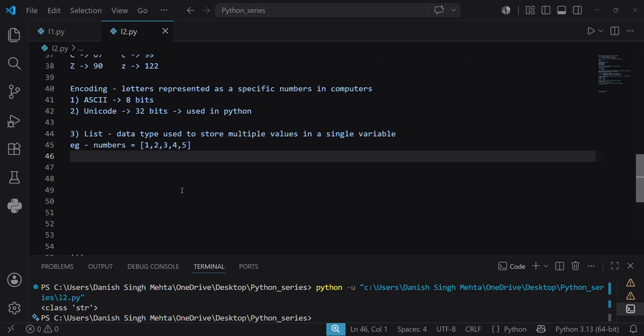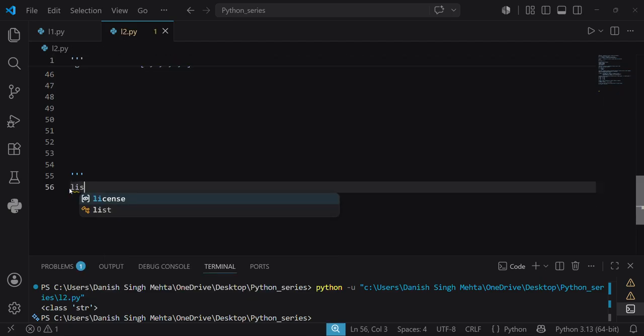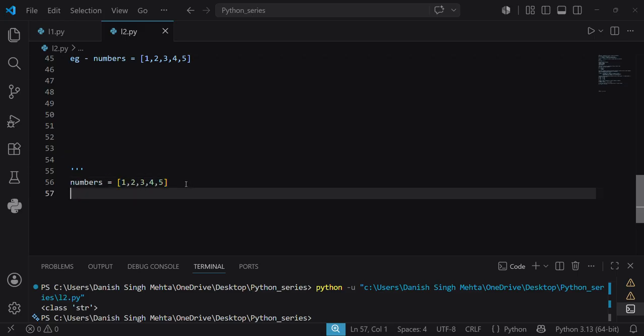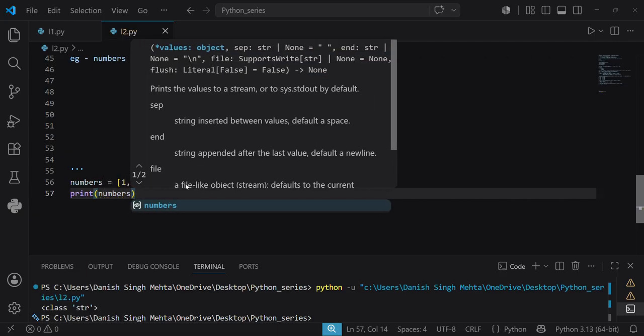No, we can't use list as a variable name because it is a keyword. List is a keyword. That's why we can't use it as a variable. So let's create a variable numbers where I have stored 1, comma 2, comma 3, comma 4, comma 5, the same example. If I print numbers, in the output you can see our list value that we stored in numbers.